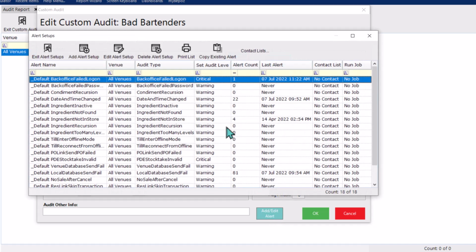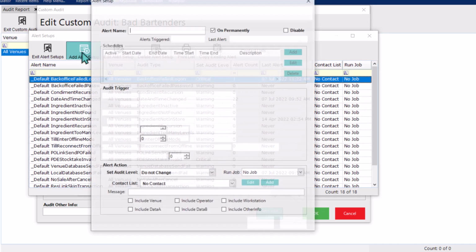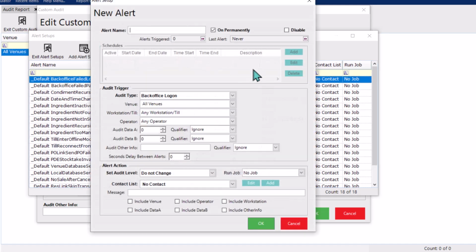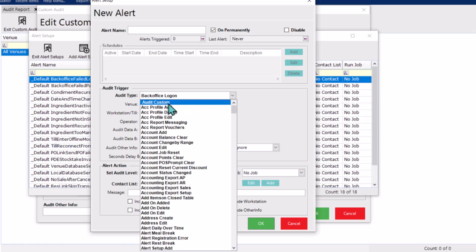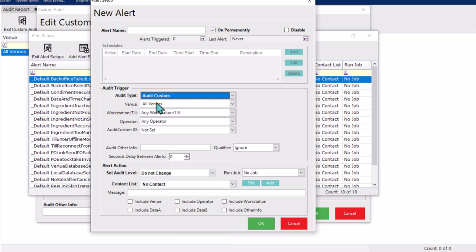Now that's going to open another small window showing all of our existing alert setups from the system. And we can either edit an existing one and set our new custom audit as the audit type, or we can add a new alert setup altogether. Now to use the custom audit in this alert, we need to scroll to the top of this audit type list and select Audit Custom.